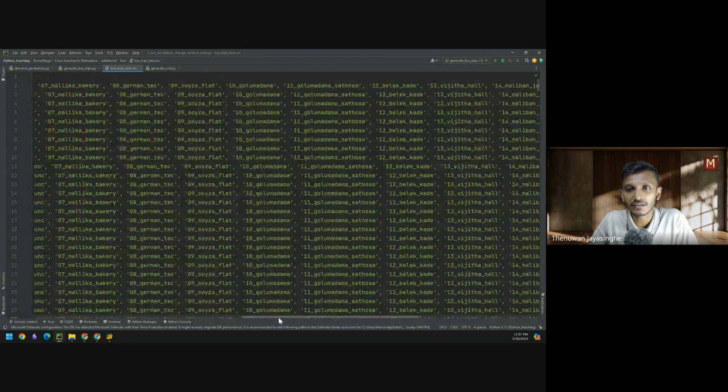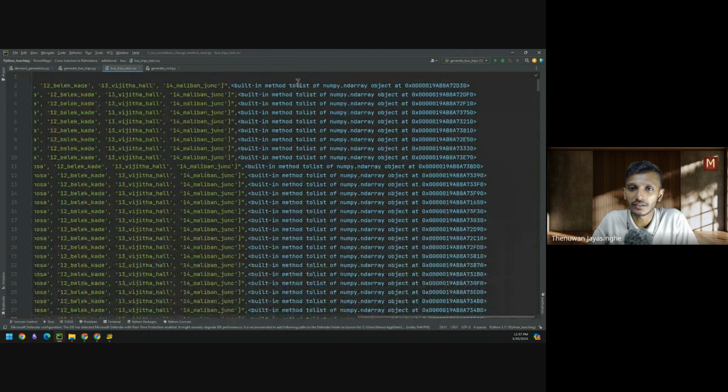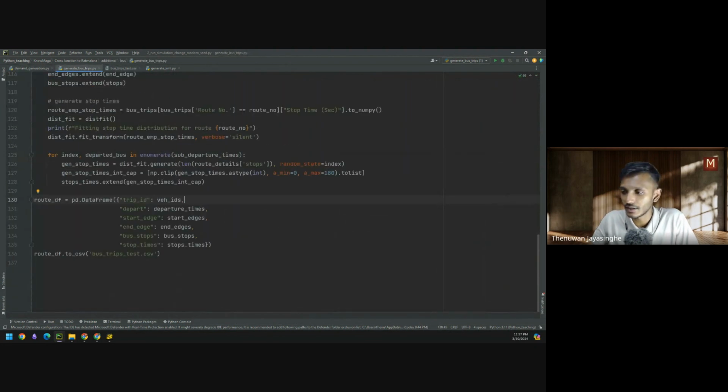And similarly, okay, there's an error, built-in method to list of number. Okay, so we have a small issue there. Let's try to fix that. Okay, let's see what went wrong there. Okay, so this fit generate for that particular length and random state as an index. Okay, sorry, here I have missed it. So probably because of that.